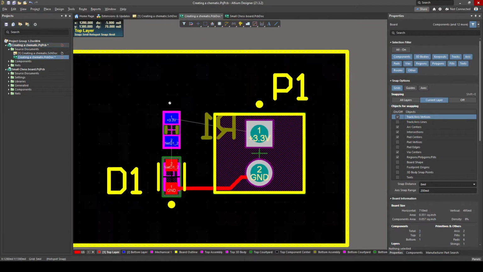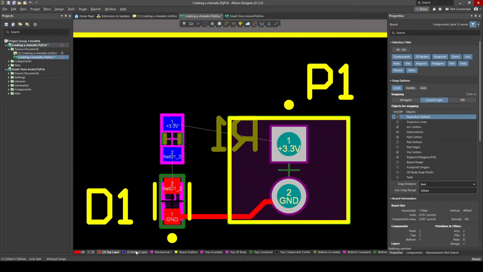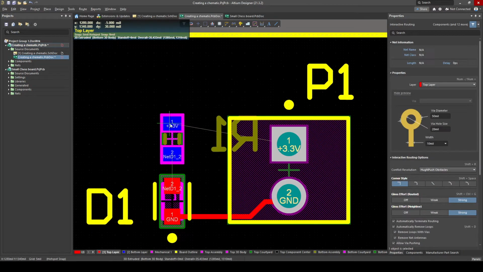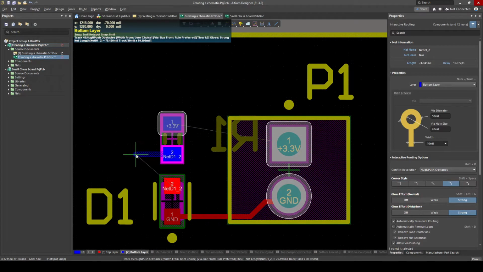Now what about the track? The blue means it's my bottom layer. The red means my top layer. So if I want to go from the top to the bottom, we need to use what's called a via. So you can see my blue cannot connect to my red. So I have to create a special portal called a via.